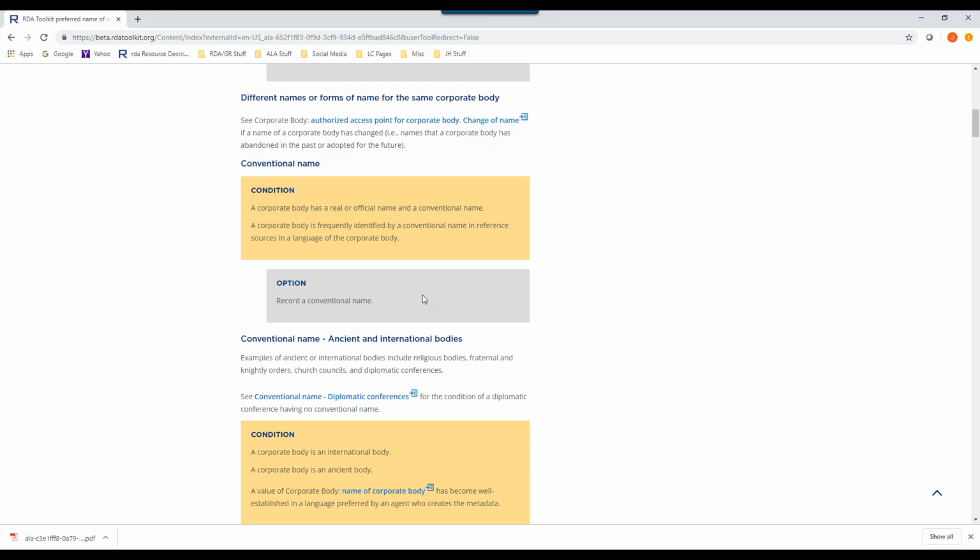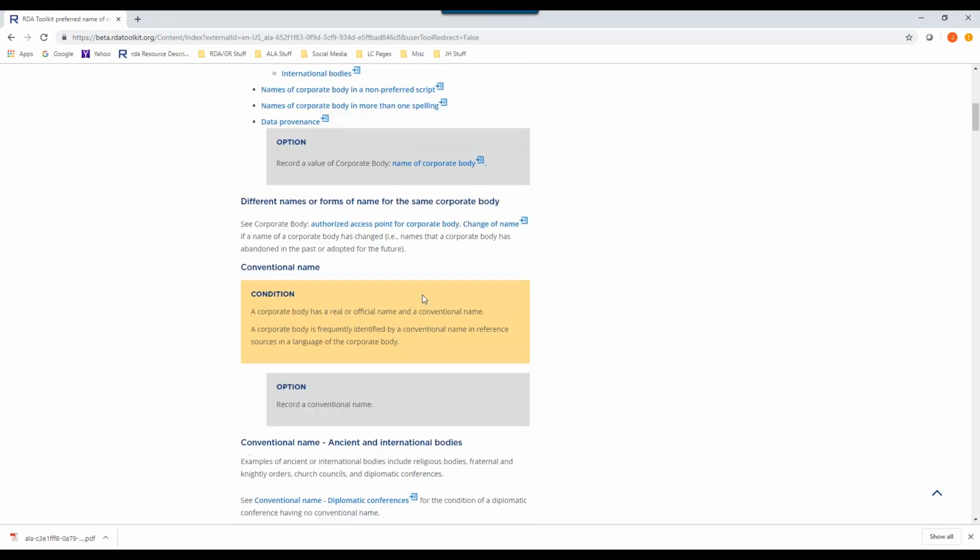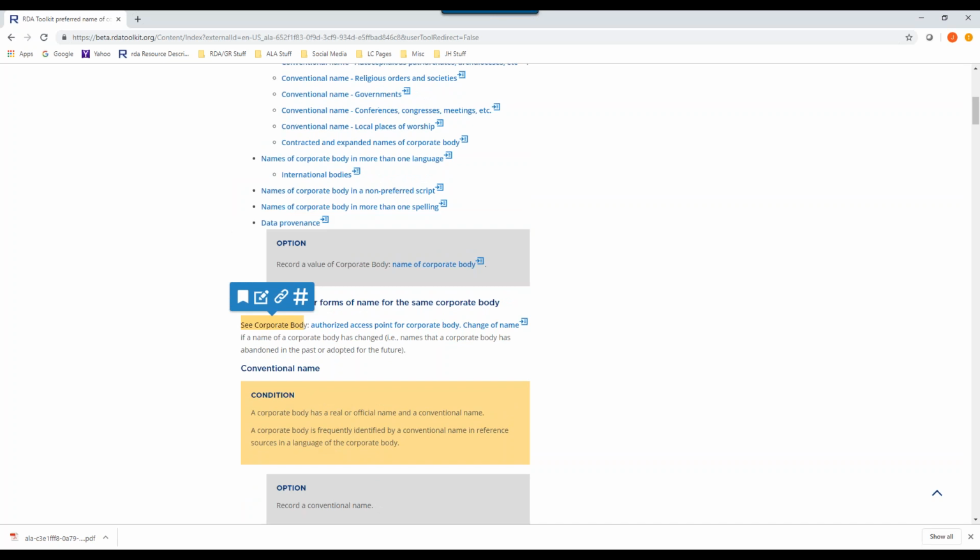All right. I also want to show you at this point some of the other features that we've added to the toolkit. So one is if I choose to highlight a piece of text, I get this little pop-up bar.